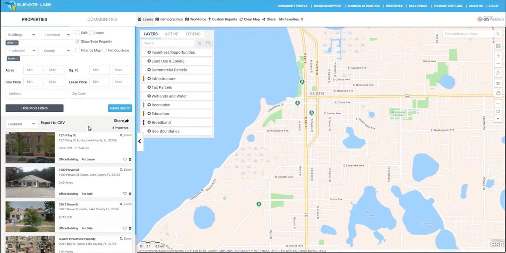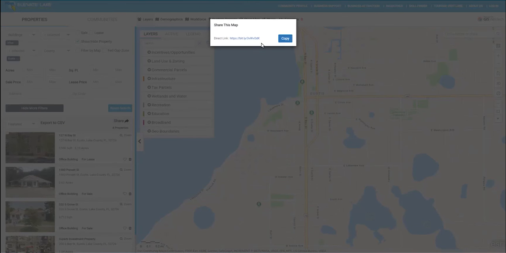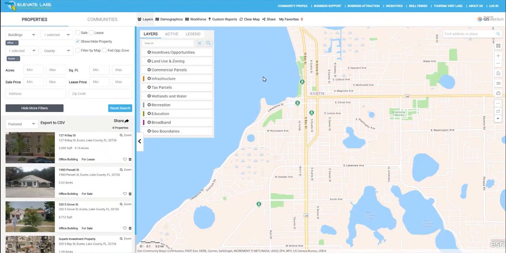Now, if you wanted to share these properties with a prospect or with a colleague, you could simply select this share button right here and copy this URL that pops up, drop it into an email, and you can share these 4 properties with someone. When the person you share that link with clicks on it, they will open up Recruit exactly to this page to see these 4 properties that are selected, as well as their location on the map.